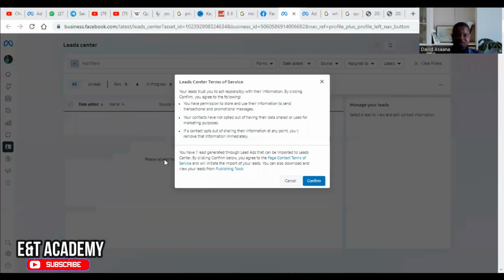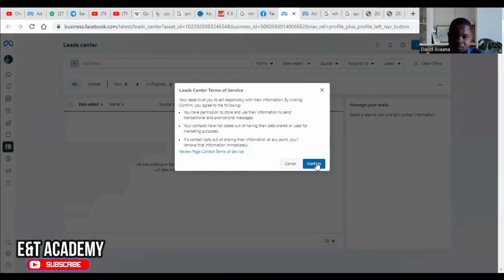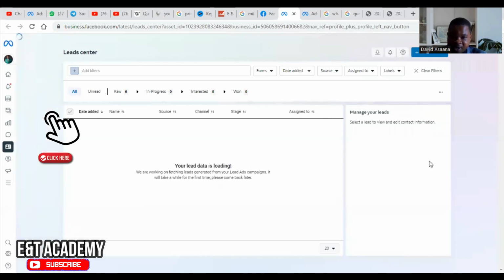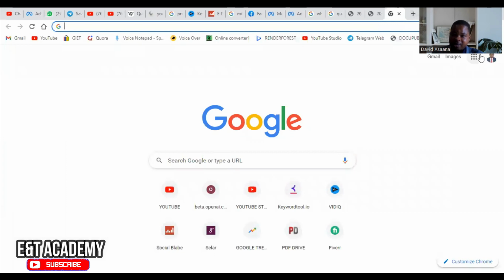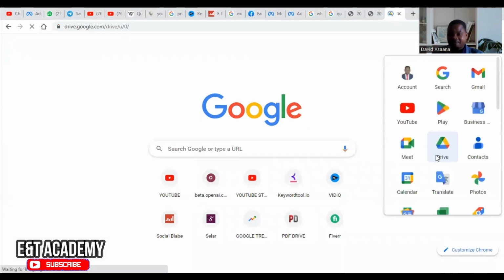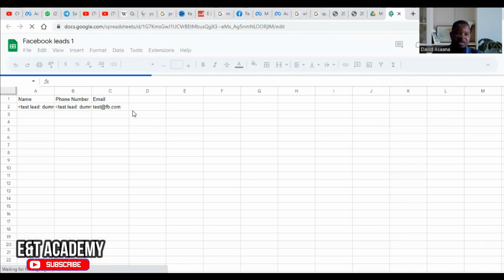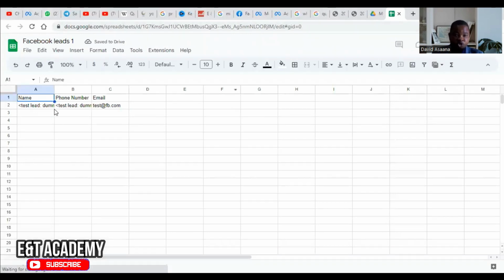If anyone fills the lead form, you'll be asked to confirm the lead terms of service. After you confirm, you check here. If anyone fills the form, it will show here. Also, you may want to integrate your lead with your Google Sheet so that when people fill the form, you can easily have it on your Google Sheet, like what you're seeing here.